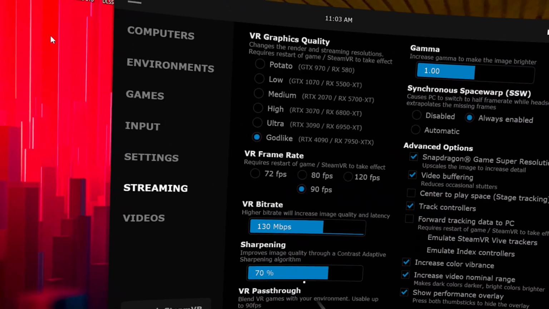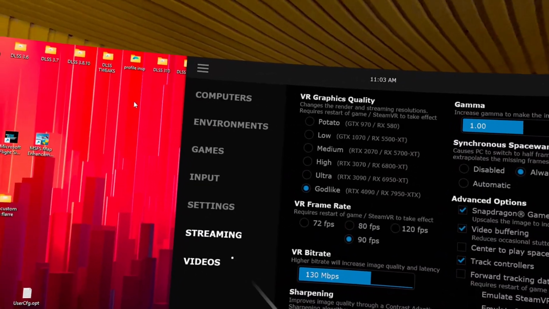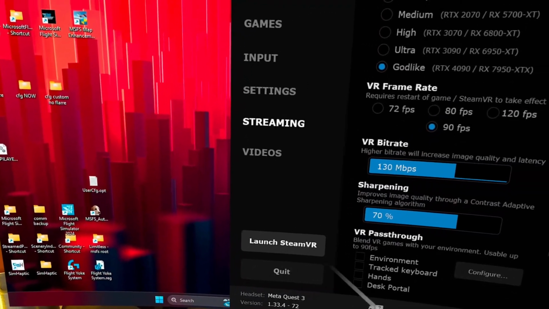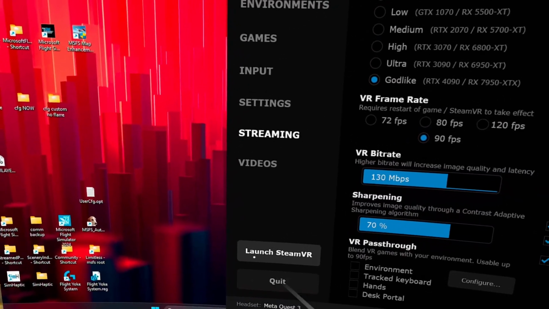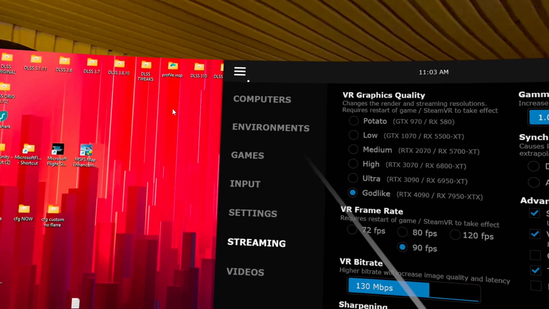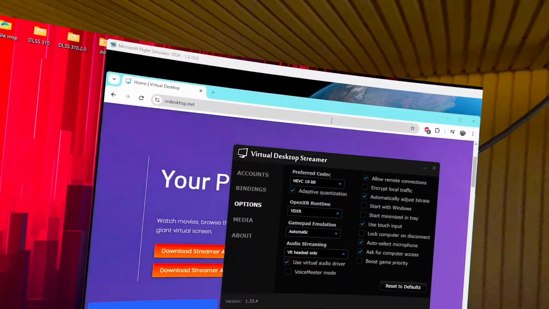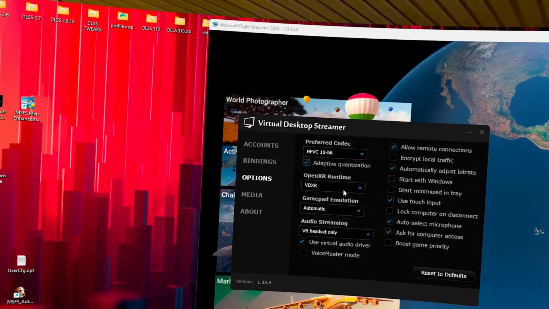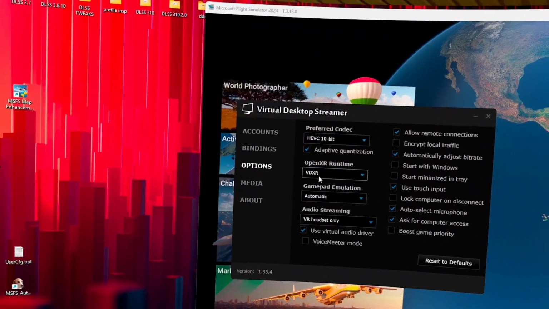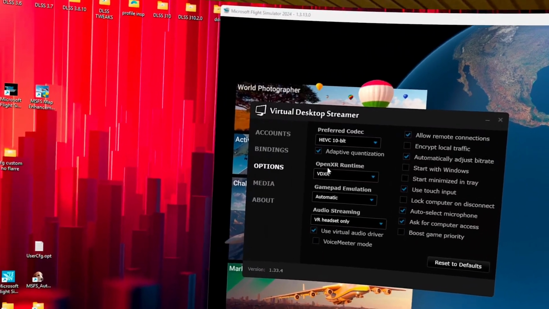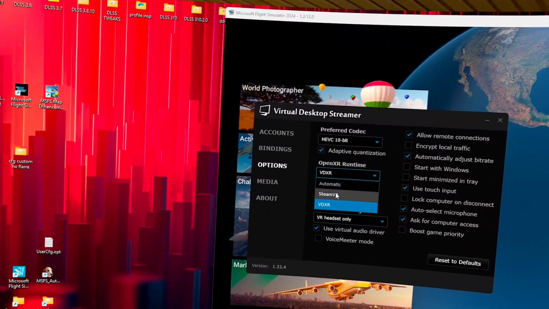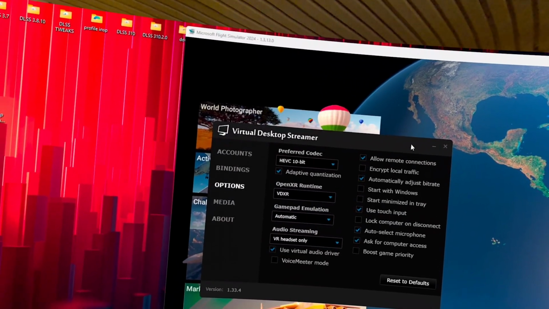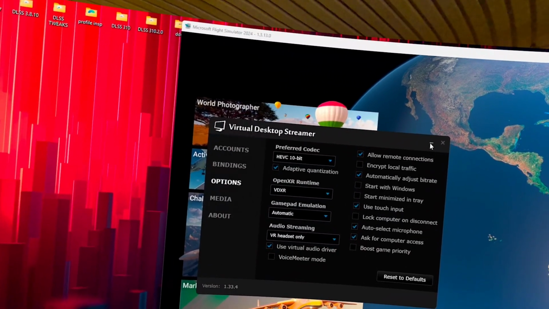Sharpening, you can use 70 or something. And that's it. Here it says launch SteamVR. We don't need to launch SteamVR because, like I said, we're using, let me minimize this here, we're using Virtual Desktop XR, so we don't need to use the SteamVR version. Okay, and now we are ready to use Flight Simulator in VR.